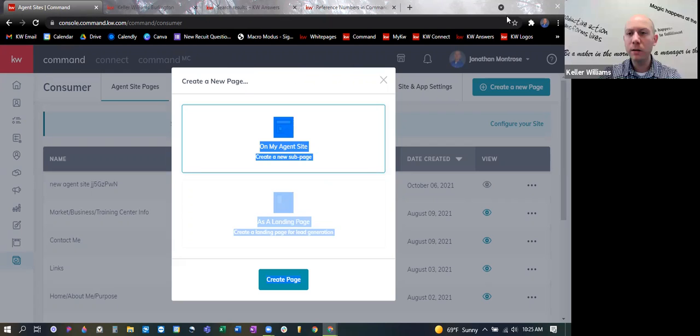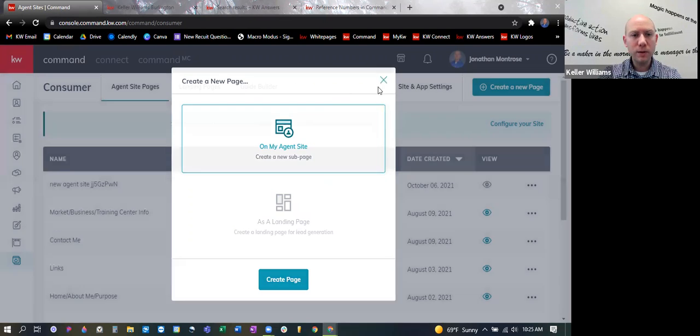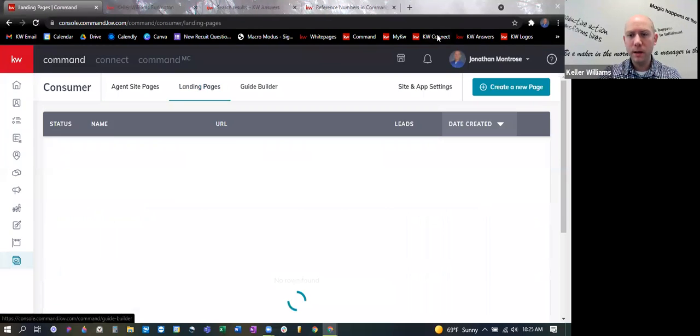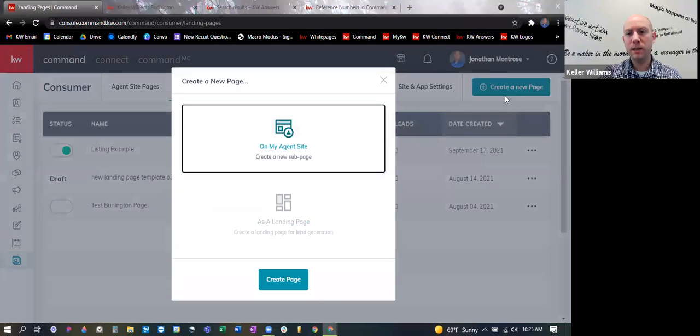Sorry, I'm moving around my different Zoom things. If you close that, you go over to landing pages and you hit create new page. You're clicking the same exact button. So just because you're in the landing pages tab or agent site pages tab, these two options are going to pop up the same. If you click agent site page on landing pages, you're still going to create a new website page, not a landing page. So don't get confused on that point.